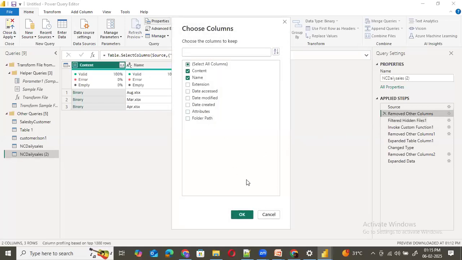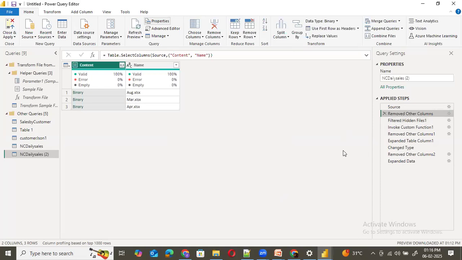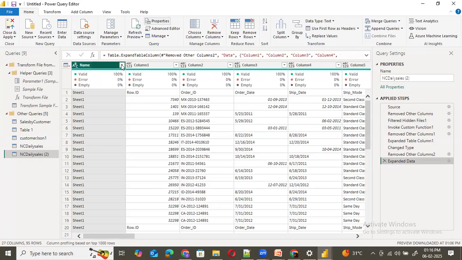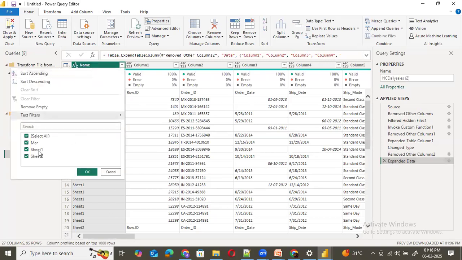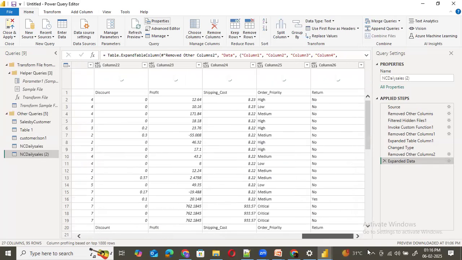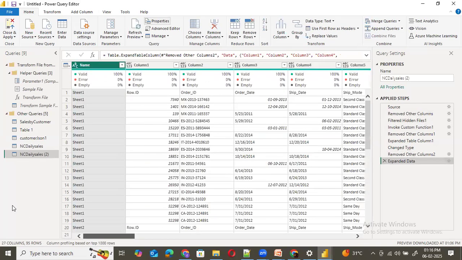Content name. We select only content name and that's all. I just selected this one. Okay, so this is the last step. I just expanded it, so now we are able to get everything. If you click on the drop down here, you can see Sheet 1 and Sheet 2, in addition to March also is there. I don't know why March is there. Okay, let it be there.